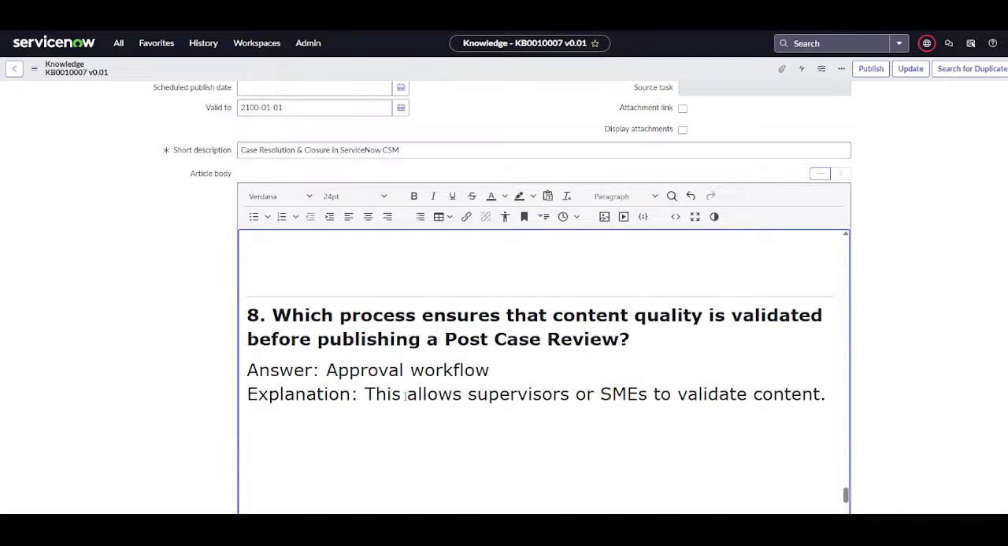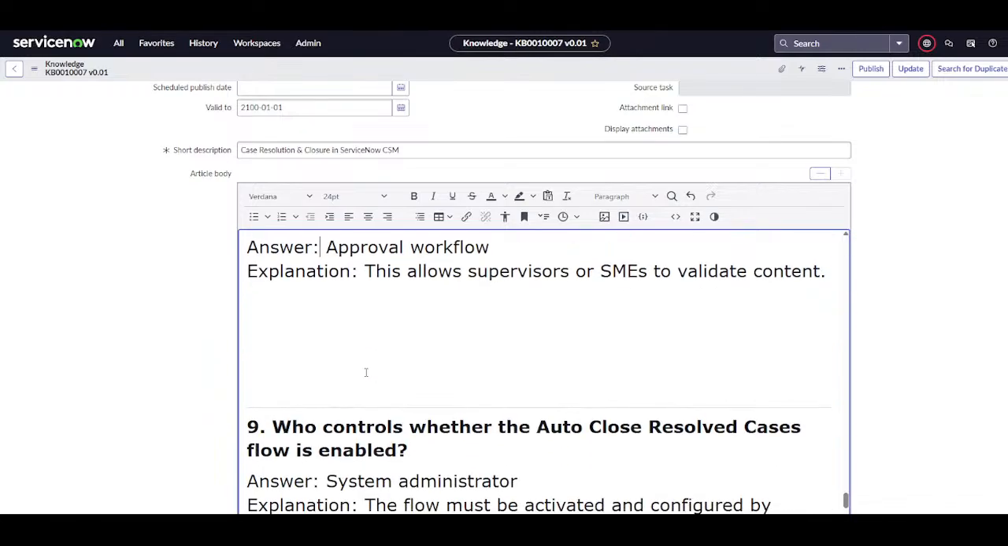Which process ensures that the content quality is validated before publishing a post-case review? There is an approval workflow. If you turn on that approval, by default it is false. The system administrator has to activate that approval workflow. If that approval is activated, yes, that's an important thing.